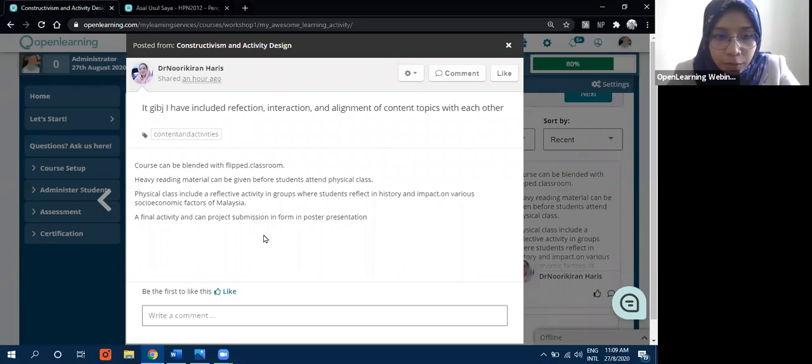Okay, so maybe try to reduce reading material to not too heavy. Physical class includes reflective activity. I like this reflective activity where students reflect on history and impact. This I also like, maybe because it's in the form of poster presentation. So yes, like she has highlighted here, it's reflection, interaction, and alignment of contents and topics with each other.